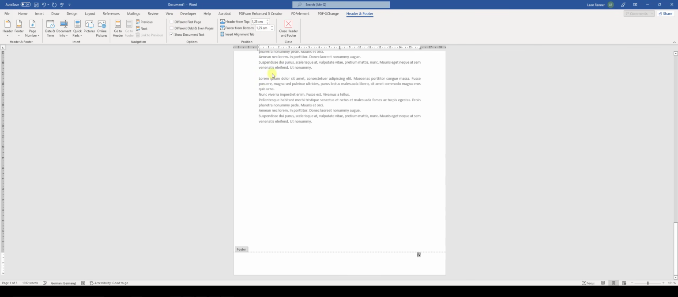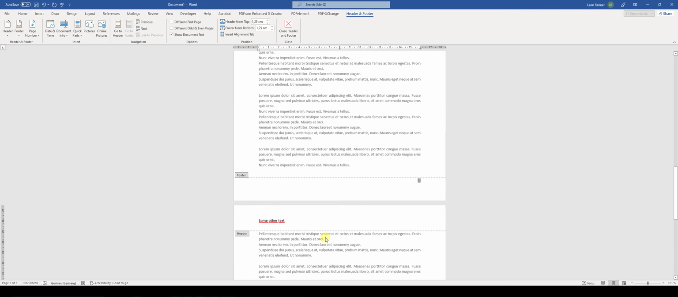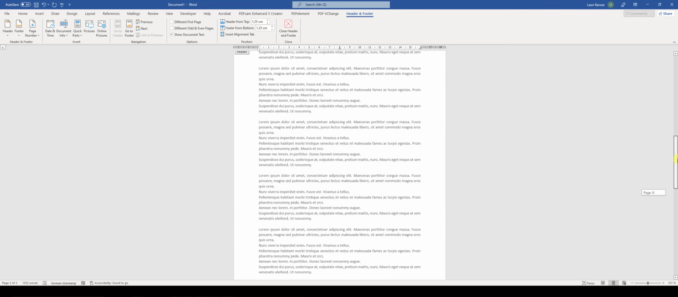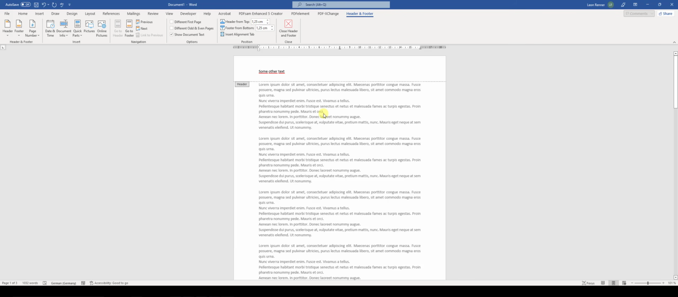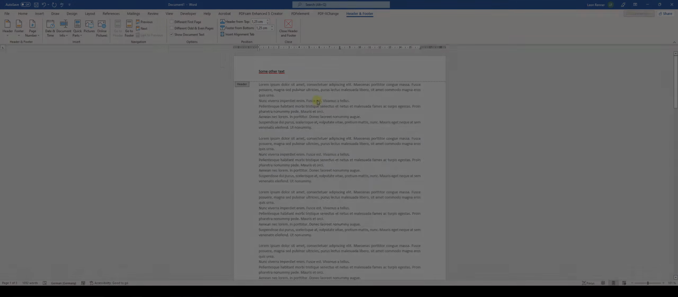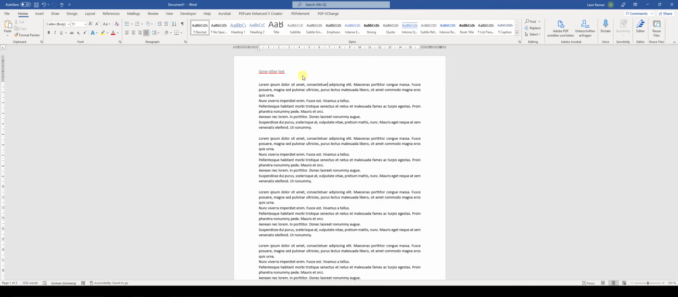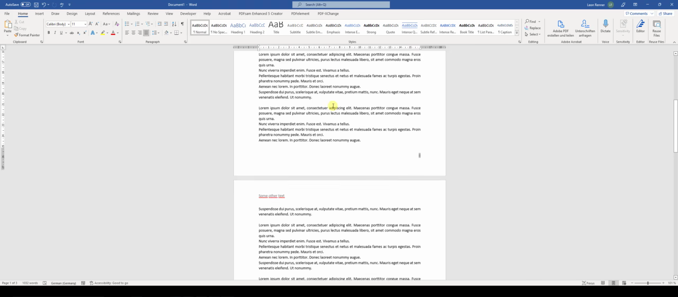Now we deactivate all of this, so make everything the same again, because the next thing I want to show you is how you can adapt this totally manually or individually by your needs. Because very often the different odd and even pages or the different first page option is not enough. When is it not enough? Let's just show you another example.